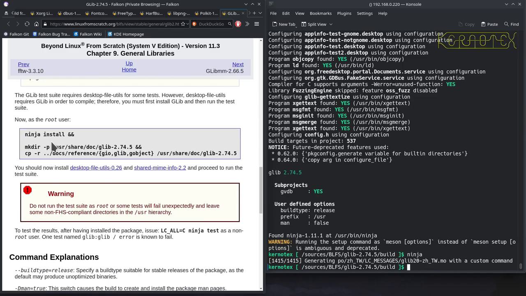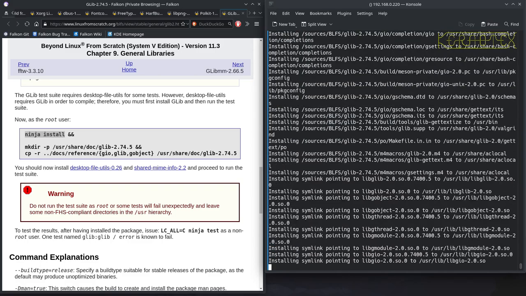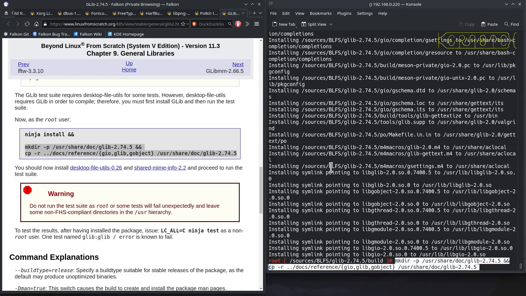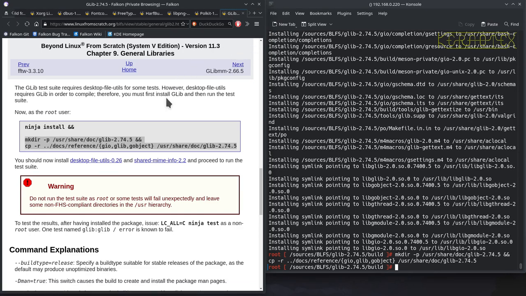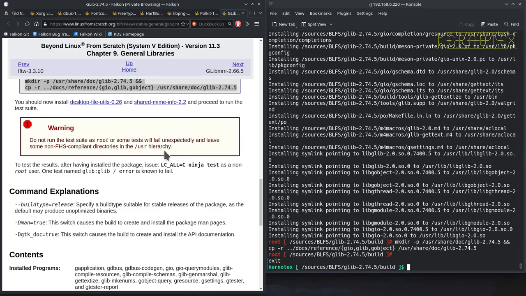So we'll do the install. We'll attempt to run the test. Seems like there will be some that are missed, but we'll have to just take that into account, I guess. Do not run a test suite as root, or some tests will fail unexpectedly and leave some non-FHS compliant directories in the user hierarchy. So let's come out of root straight away.